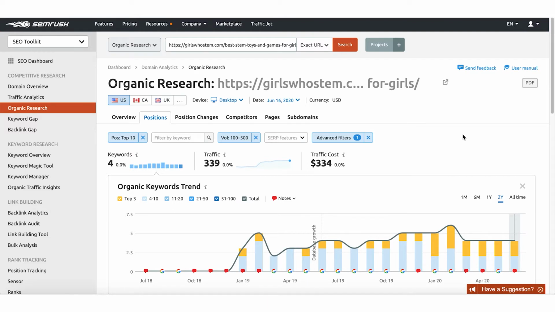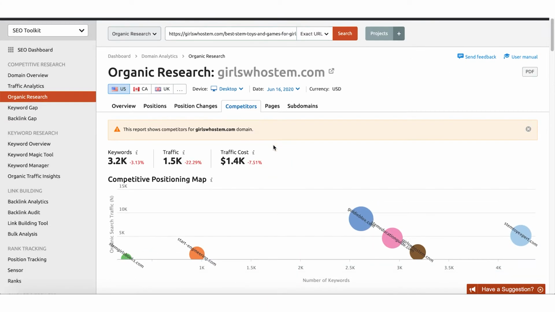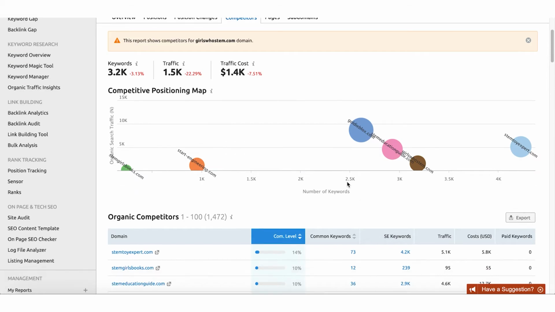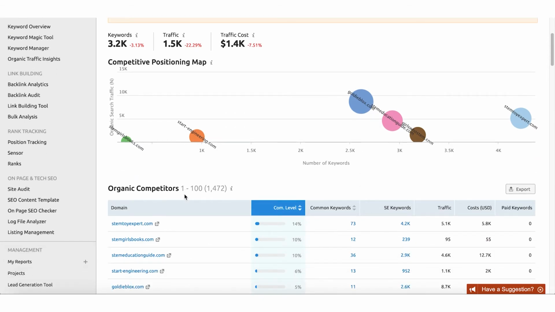The next phase that we're going to go into is looking at the competitors. So what we're going to do is click competitors, and it's going to show all of the potential competitors to girlswhostem.com. What SEMrush does is it essentially looks at their database at what other sites are ranking for and tries to figure out who are the closest competitors to the domain that you're looking at. So what I can see here is that a site like STEMtoyexpert.com is probably the top competitor to girlswhostem.com.